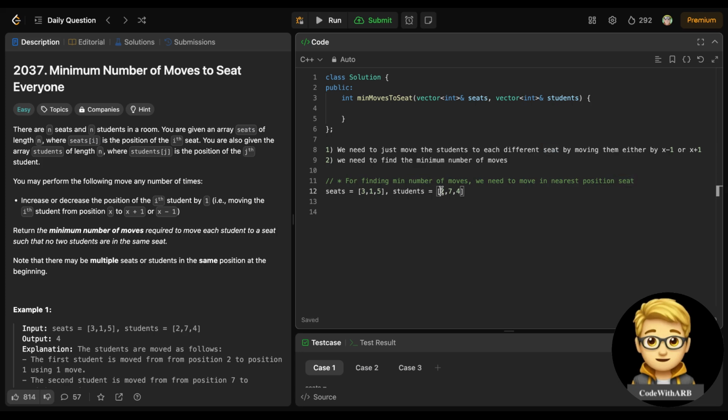So the student at position 2 can go to either 1 or 3, so I can choose both. But if I choose 3 for it, then for 4 the position will be either 5 or 1. And if I choose 5 for that, then for 7 only position 1 is left, so that will be a difference of 6.